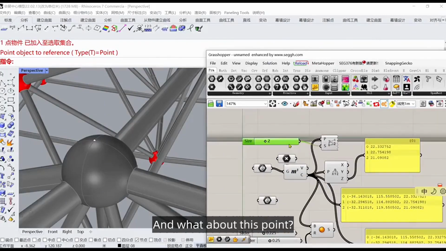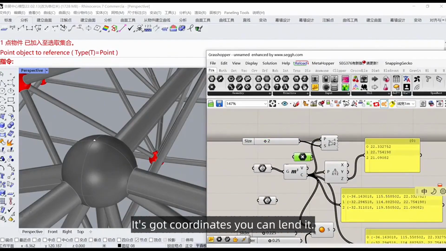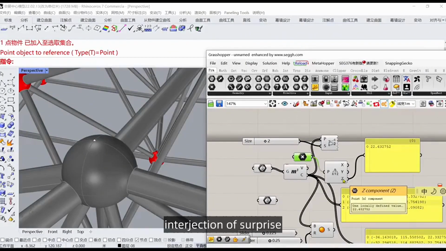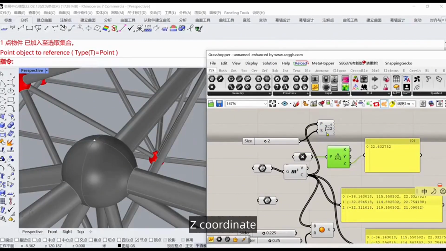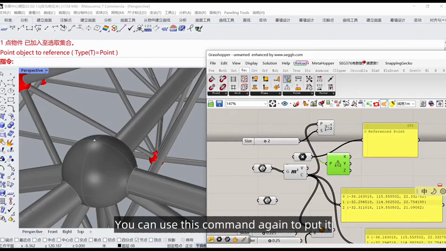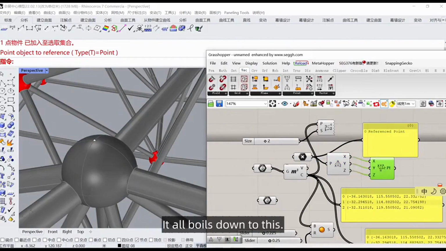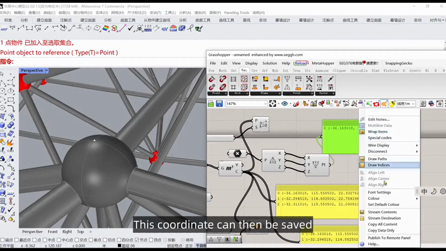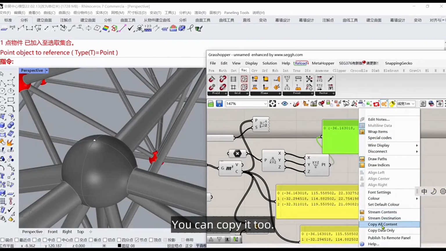Get this one point. And what about this point? It's got coordinates you can feed in. This is what it is. This is its Z coordinate. If you want the three coordinates, feed it in directly. Or you can use this command again to put it in. It all boils down to this. And then there will be three coordinates here. This coordinate can then be saved. You can copy it too.